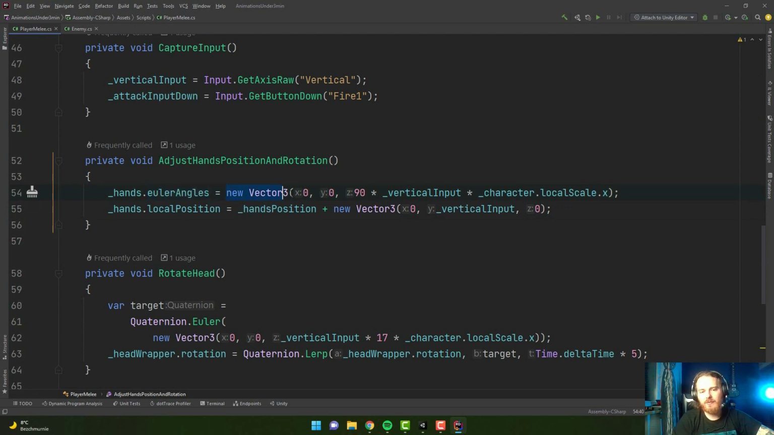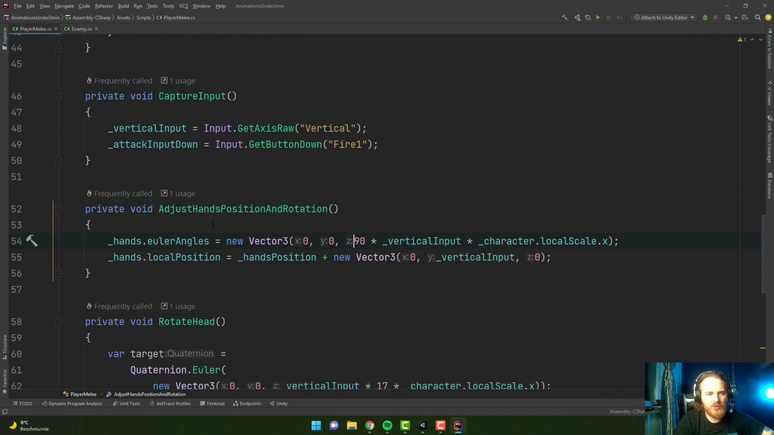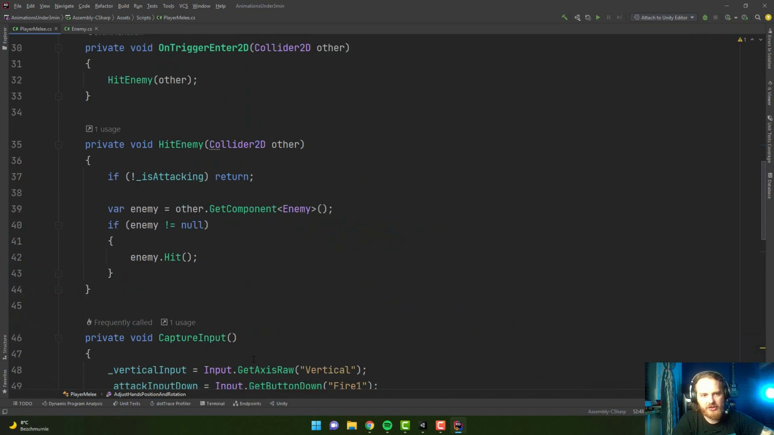We just assign a new vector with 0 rotation in X and Y, and this is exactly the part that I was showing when I typed -90 and 90. This is literally what is happening, just calculated based on the input, and then the local scale, exactly for the same reason as previously, because when we have a scale -1, we have to adjust which way we rotate the sword. That's really it. Okay, so this is how the adjust hands position and rotation works.